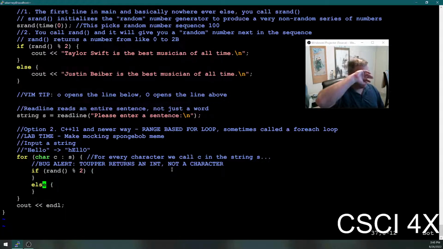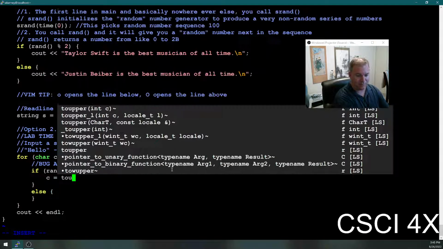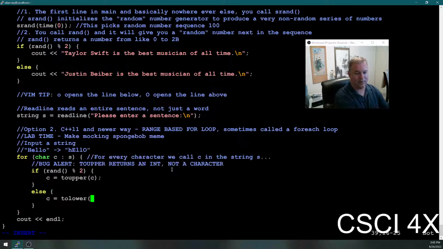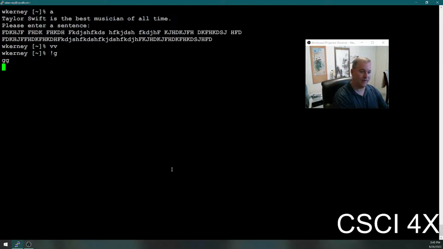Okay. So for every character in the string, we're gonna flip a coin. If we got heads, then we say the character is equal to the toupper version of the character. If we got tails, we can do the character equals the tolower version of the character, or we could switch those two. It doesn't matter in the slightest. And then we just output the character. And that's it. That's your lab time for today.